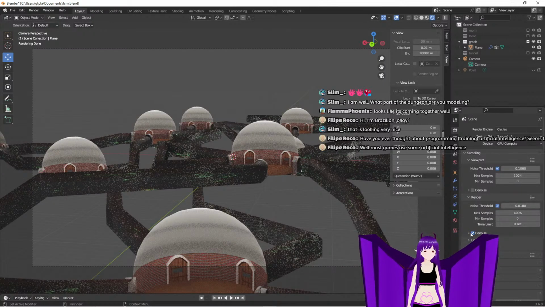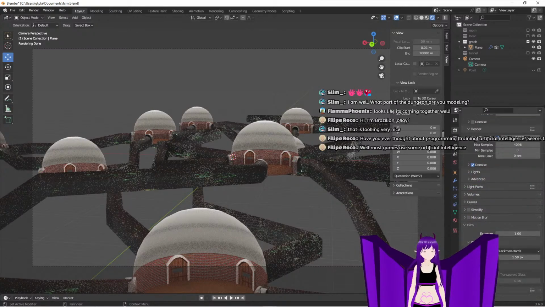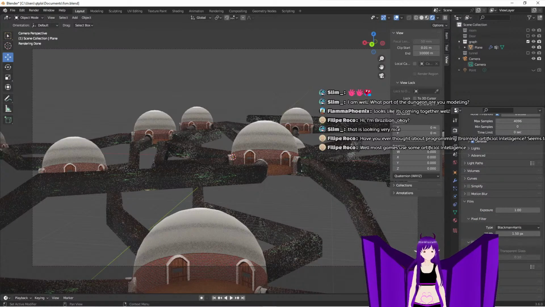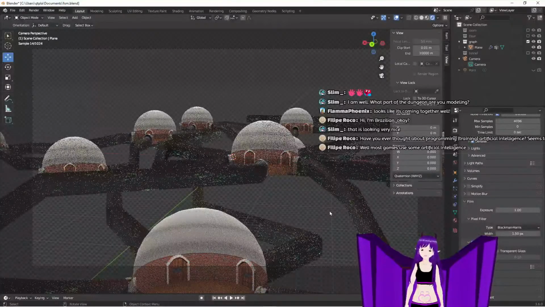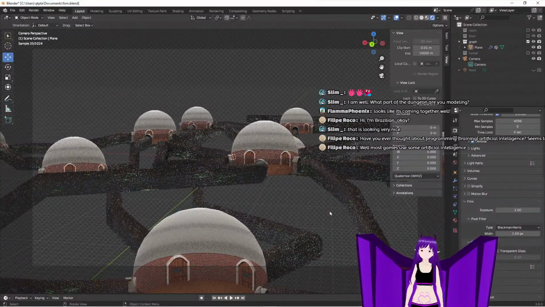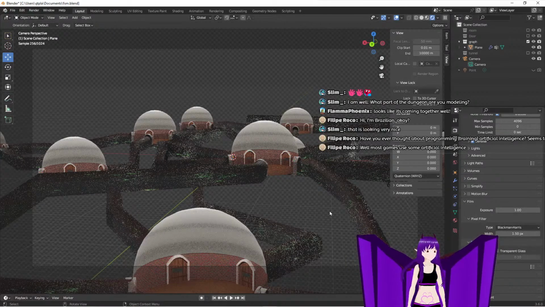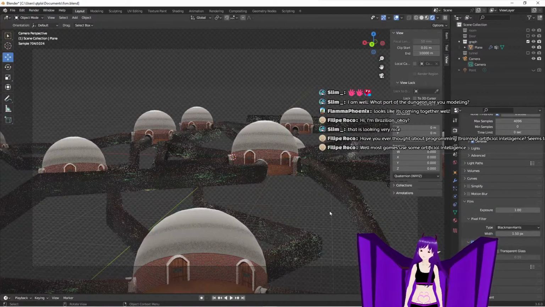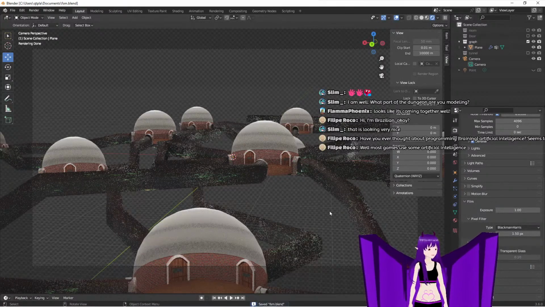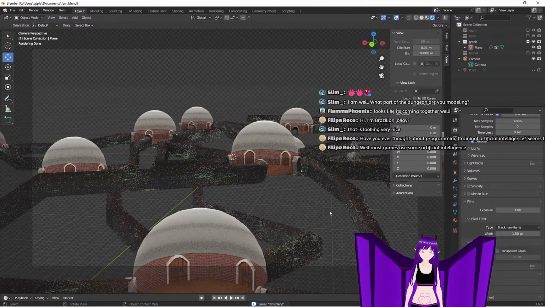Lights, advanced, light paths. Transparent. Do a render of this offline while I am having lunch. Let's get back to my main room.